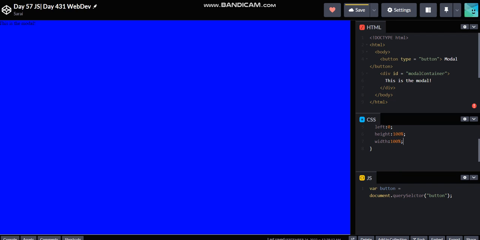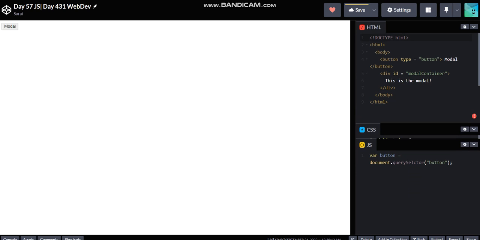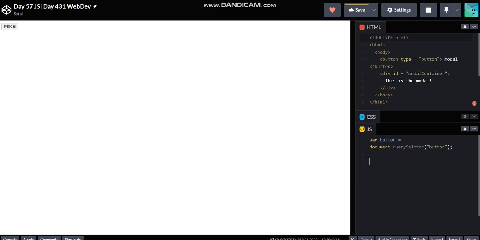And then I'm just going to change the color of the stuff on the inside to be white so I can see it. And font size, something like, I don't know, 30 pixels, so it's big. All right, and then that's the modal. That's what I want to pop up. So I'm going to click over here, give it a display of none so that it disappears. And so now I would want to go into JavaScript and target the modal.